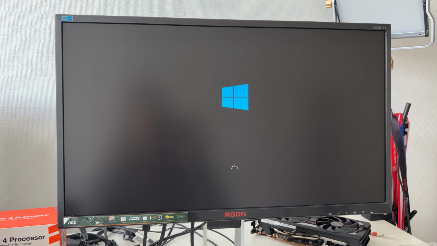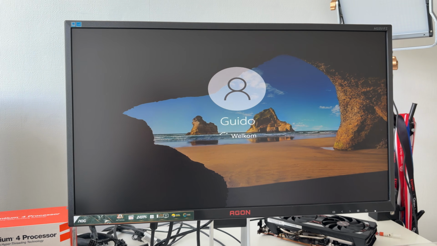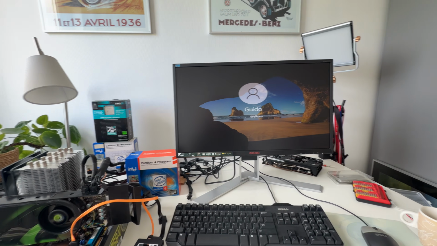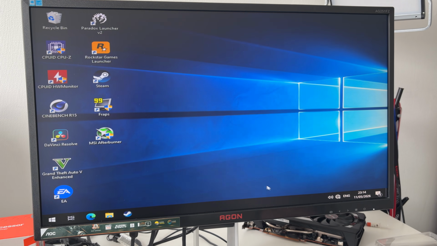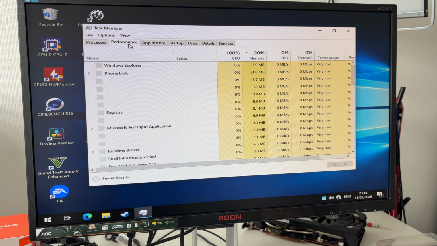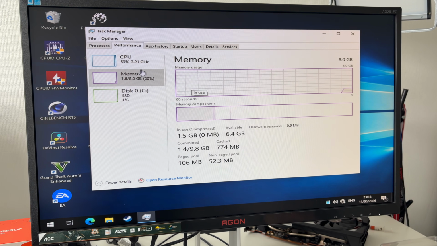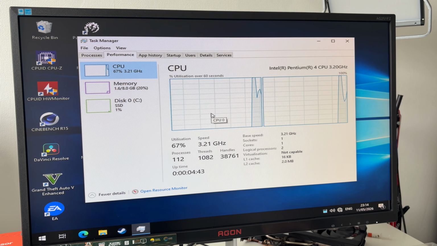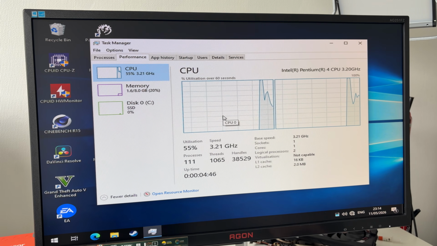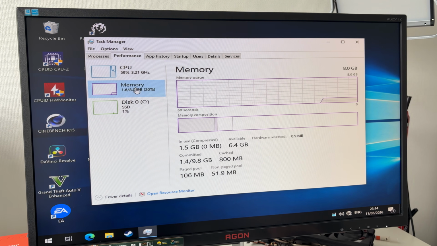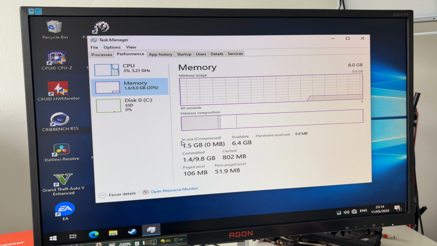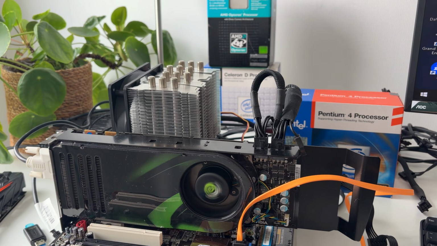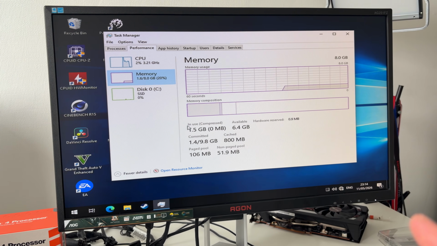Yeah, it's frozen a bit, but that's nothing to worry about yet. Oh, there we go. Windows 10 on our Pentium 4. So we're now in Windows. Let's get our task manager open and see how we're doing. Oh yeah, that is looking good. We've got our 3.2 GHz Pentium 4 with 2 threads going, doing its best. We've got 8 GB of RAM and only using about 1.6, so that is looking promising. So next up, let's get our GPU drivers going and LM Studio installed, and we'll take it from there.